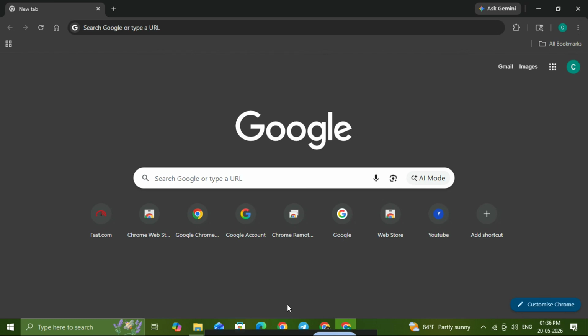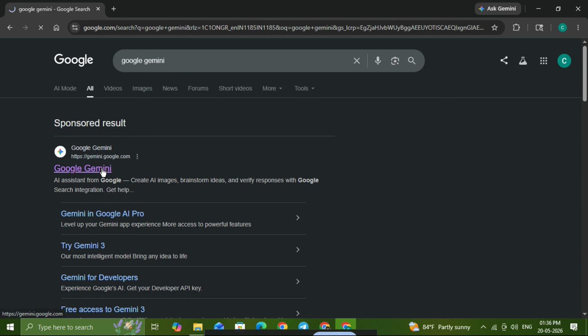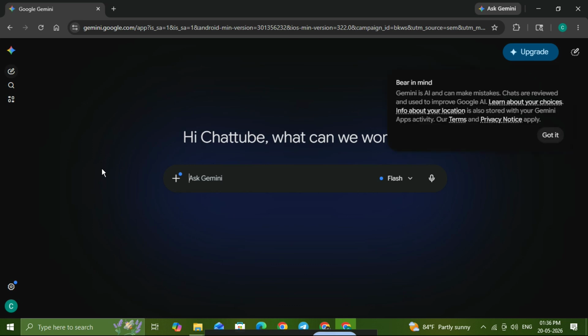Once Chrome is open, the next step is to go to the official Gemini website. In the address bar, type Google Gemini and go to the official page. This is the main website for Gemini AI, and it's where you will sign in and check whether the service is available for your account. Make sure you're using the official Google Gemini site so you know you're on the correct platform.